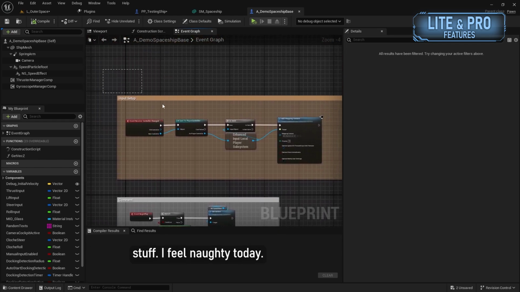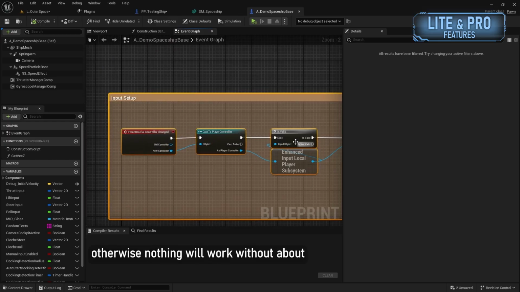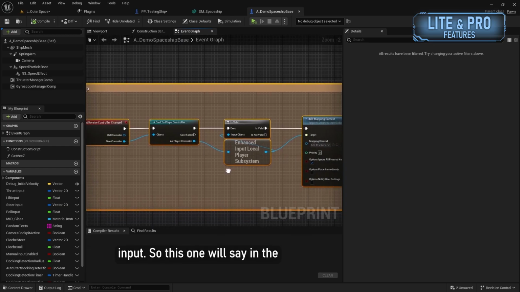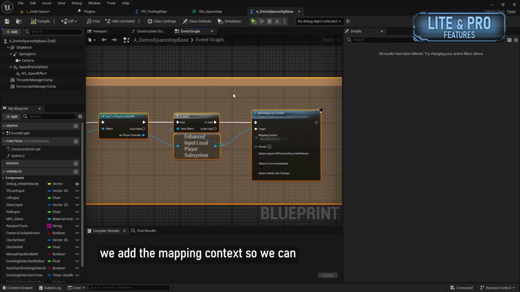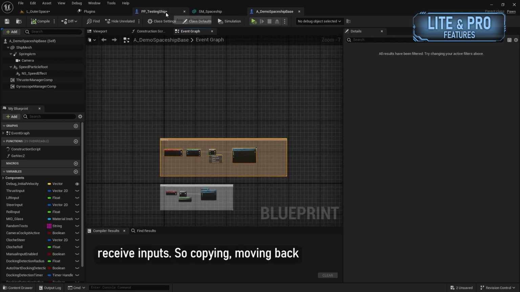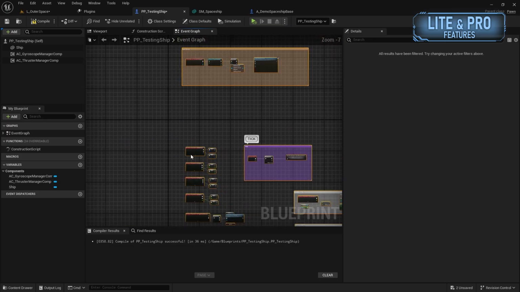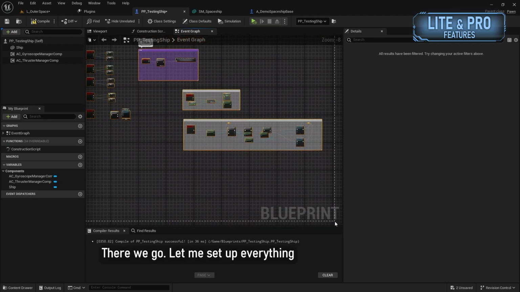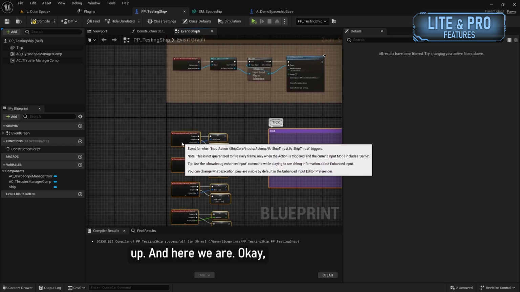I feel naughty today. So this one is the most important, otherwise nothing will work without input. So this one will say that in the moment the ship receives the controller, we add the mapping context so we can receive inputs. So copying, moving back to our ship, and pasting everything. There we go. Let me set everything up, and here we are.